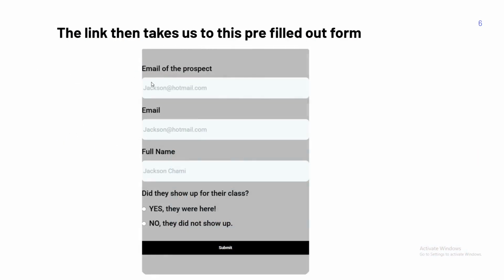So the form is filled out with the email of the prospect and the full name, and it asks you one question: did they show up for their class. I'll either tick yes, they were here, or no, they weren't here. And then we can follow up depending on what I selected. So this allows us to track shows and no-shows quite easily and simply, making sure that no leads are falling through the cracks.